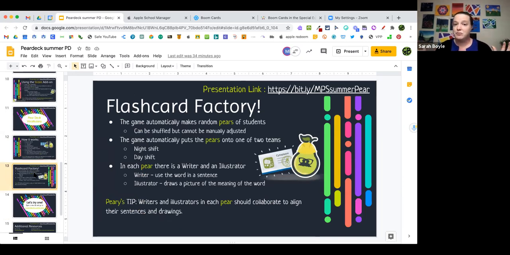It randomly puts the kids into pairs. It puts them with a partner. If you don't like the pairs that are created, you can reshuffle them, but you can't adjust them manually. It's a roll of the dice. They get who they get. If you don't like it, everybody gets a new partner. That's the only way to change that.